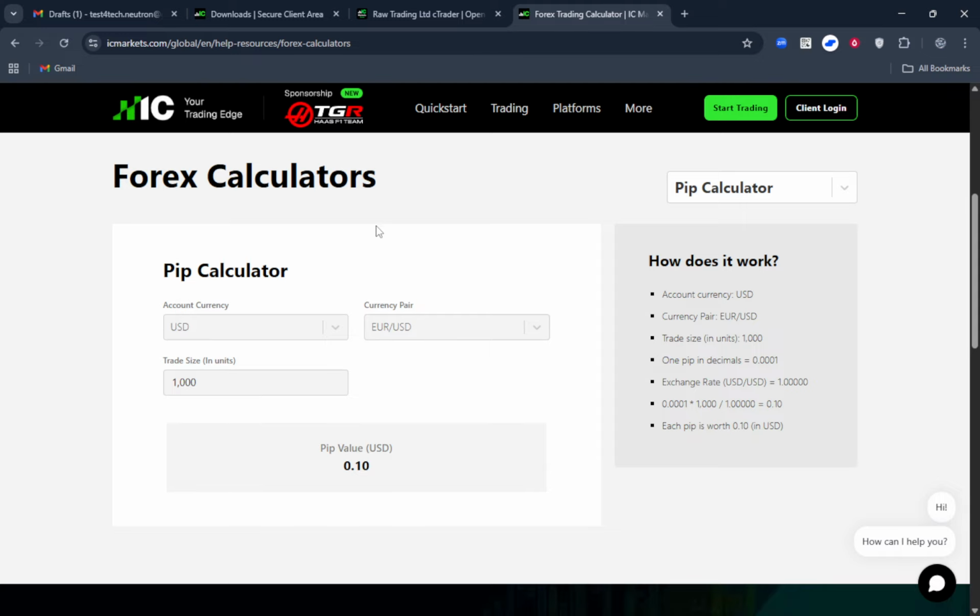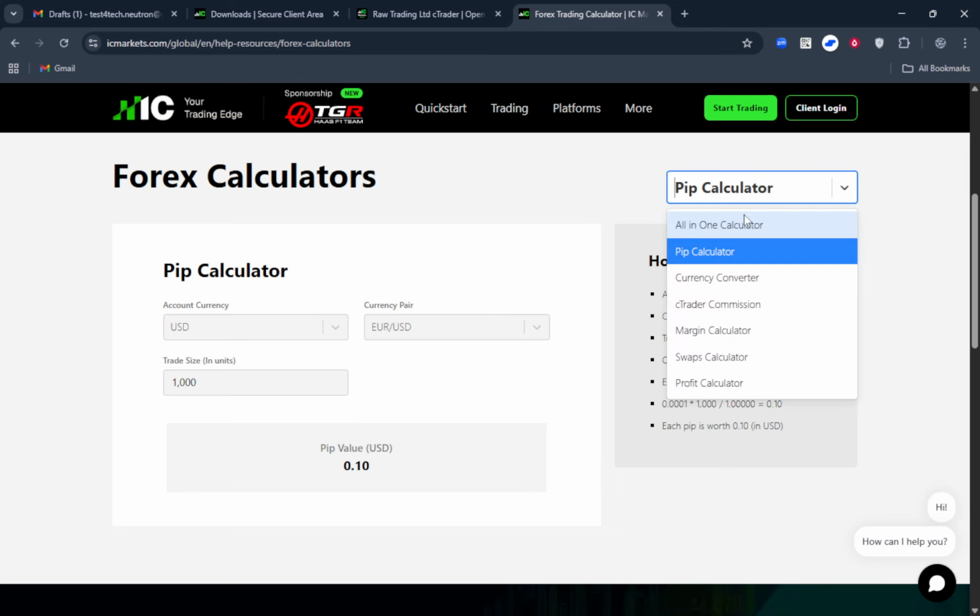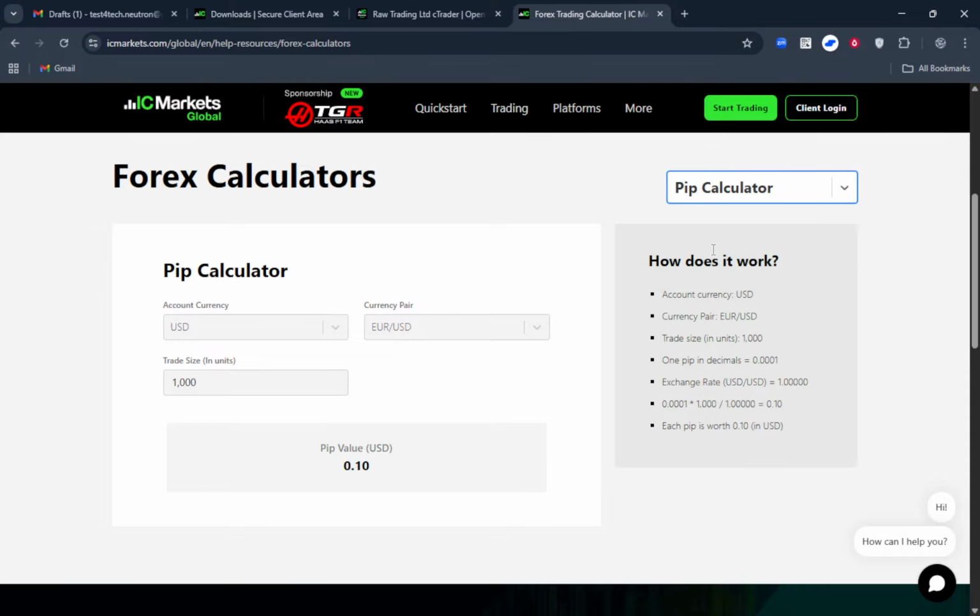To get started, head to the Forex Calculator section on the IC Markets website. You'll see several tools there, including margin and lot size calculators, but today we're focusing on the PIP calculator. Select the PIP calculator. It's clearly labeled and easy to spot on that page.